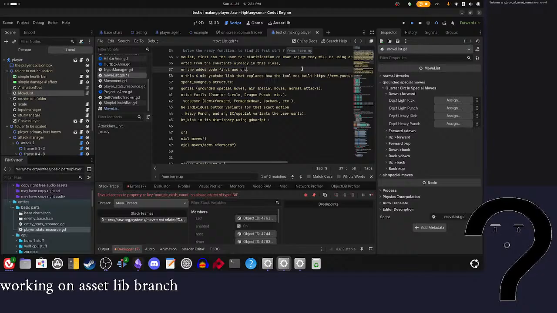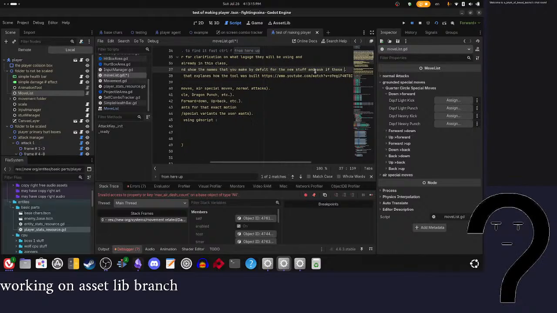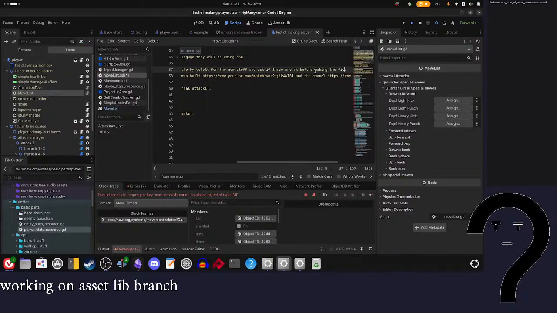And show the names that you made by default for the new stuff, and ask if those are okay before making the full code section.